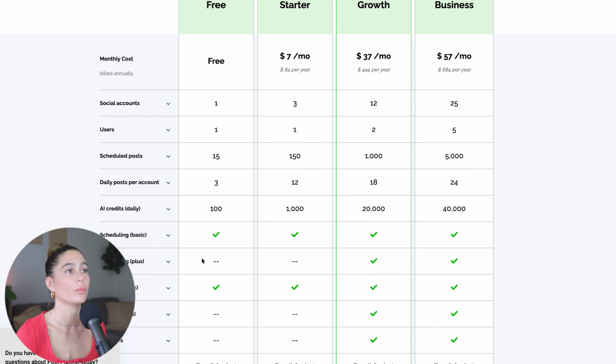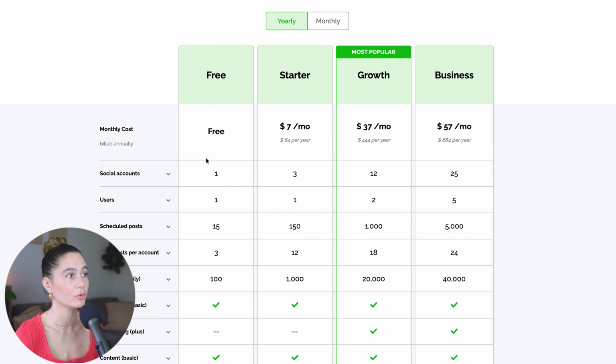The cool thing is you pay for what you need, right? Depending on how many users and how many scheduled posts, that is what your cost for the month will be. So go ahead and choose a plan that's going to best fit your current needs.